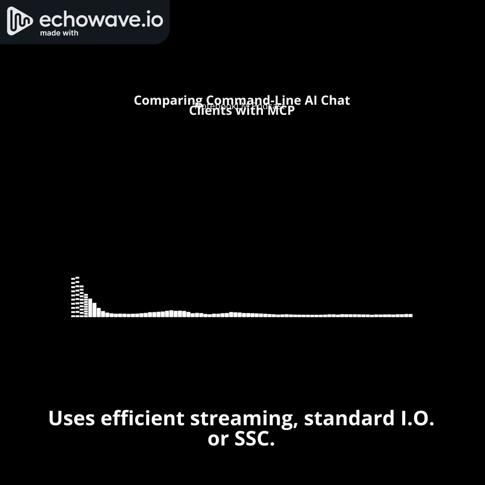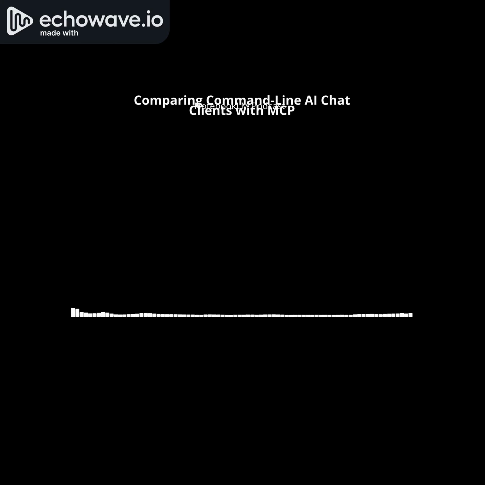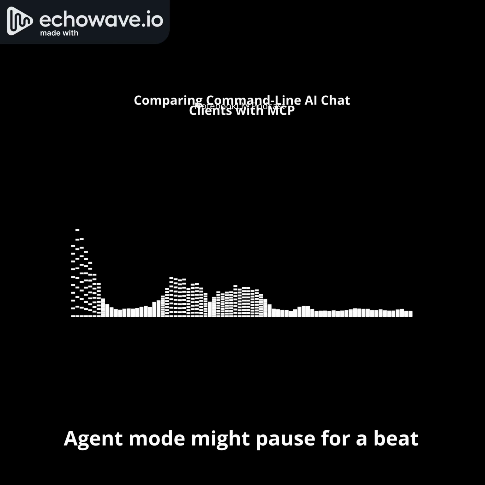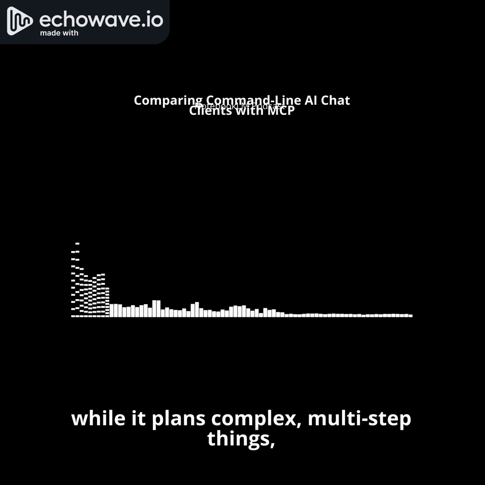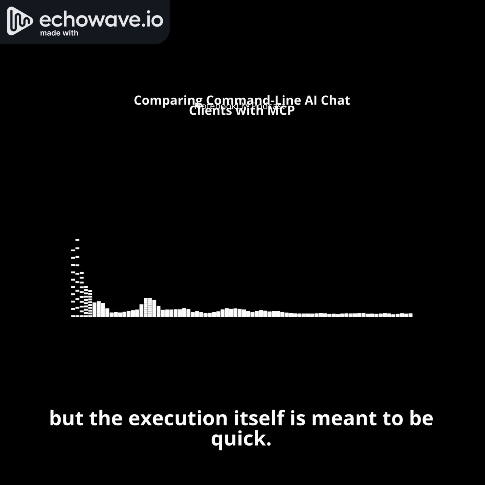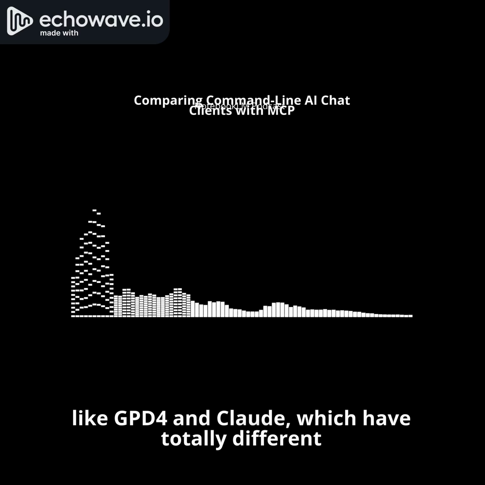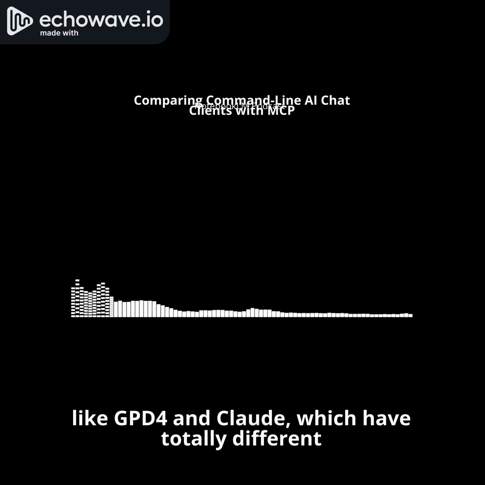And it's built for speed. Uses efficient streaming, standard I/O, or SSE. SSE, server-sent events. Yeah, the web tech for real-time data. So you get that instant feedback, even with powerful models like GPT-4. Agent mode might pause for a beat while it plans complex multi-step things, but the execution itself is meant to be quick.